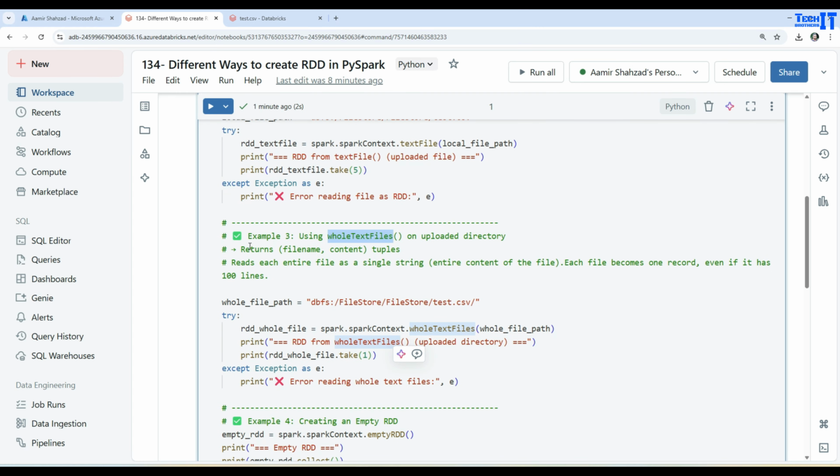So this function will be used to create an RDD as well, and it returns file name and content tuples. Now it reads each entire file as a single string, the entire contents of the file. So it is going to read the whole file as a single string, and each file becomes one record, even if it has 100 lines. So I'm going to show you that as well.